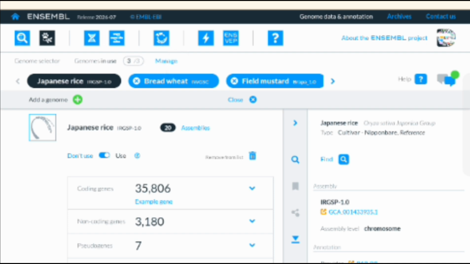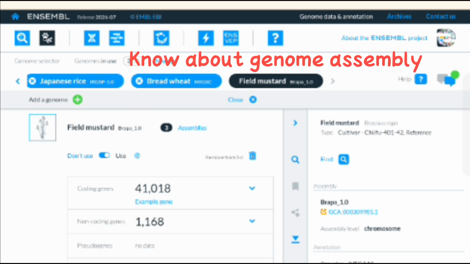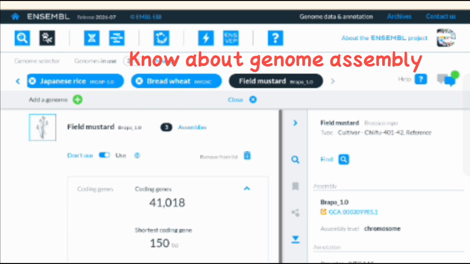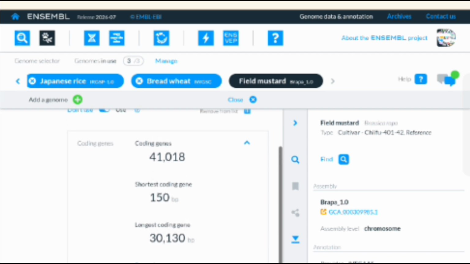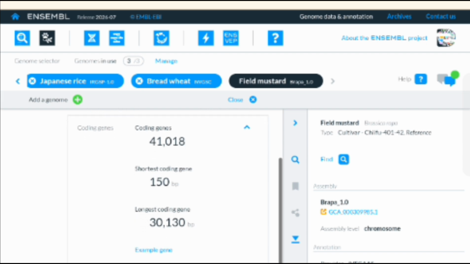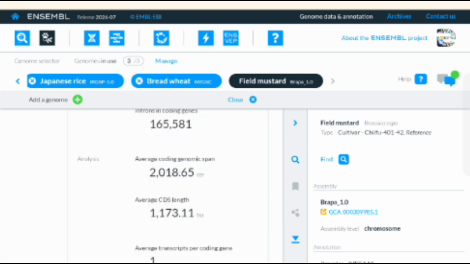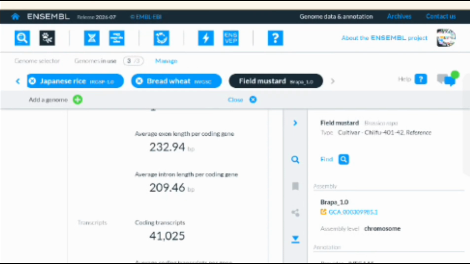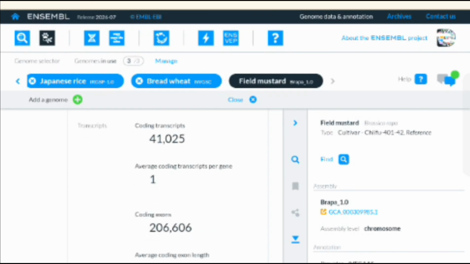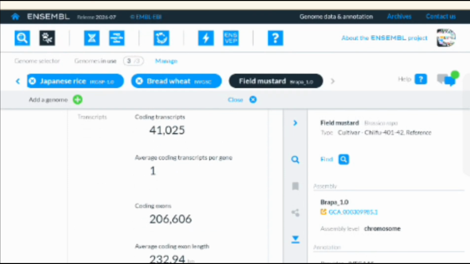So we can select multiple things at a time like bread wheat, field mustard, anything whichever we want, and we can know about it in detail as well, like short coding region, long coding region, then analysis, transcription, non-coding region, pseudogenes, assembly, how many assemblies are there, chromosome or the plasmid, that are 10, total genome length, then total coding sequence length, example location.